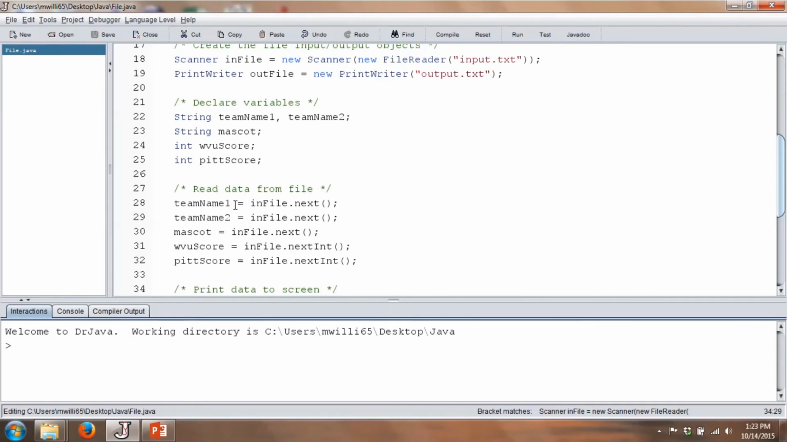So we're going to read West Virginia Mountaineers. So team name 1 and team name 2 are West Virginia. Mascot would be Mountaineers. And then we're just going to say we're going up against Pitt. Why not, right? So we do infile.nextInt, and that stores the first number in WVU score.